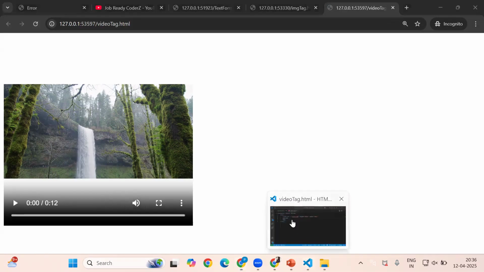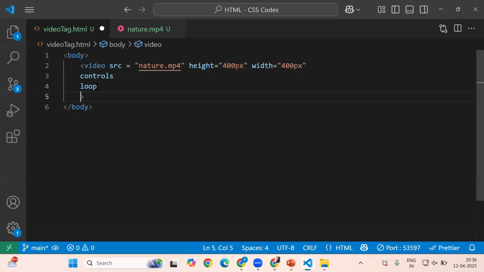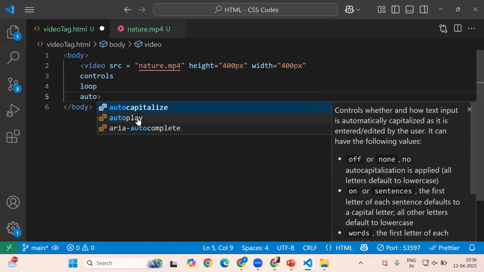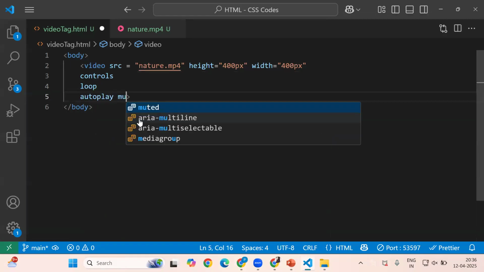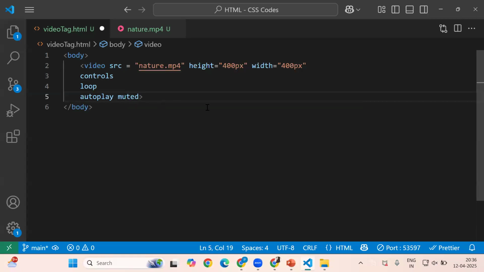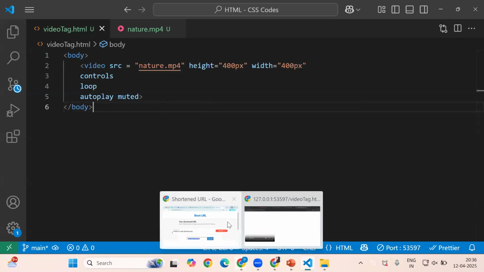Now, initially, when you render the video, automatically it is not playing, right? And is it muted? No. So what I want is, as soon as the user loads the video, it should automatically play the video and the video should be muted. I will save the code. Will refresh. See, automatically when you refresh the page, it is playing the video and it is muted. This is what autoplay and muted does.